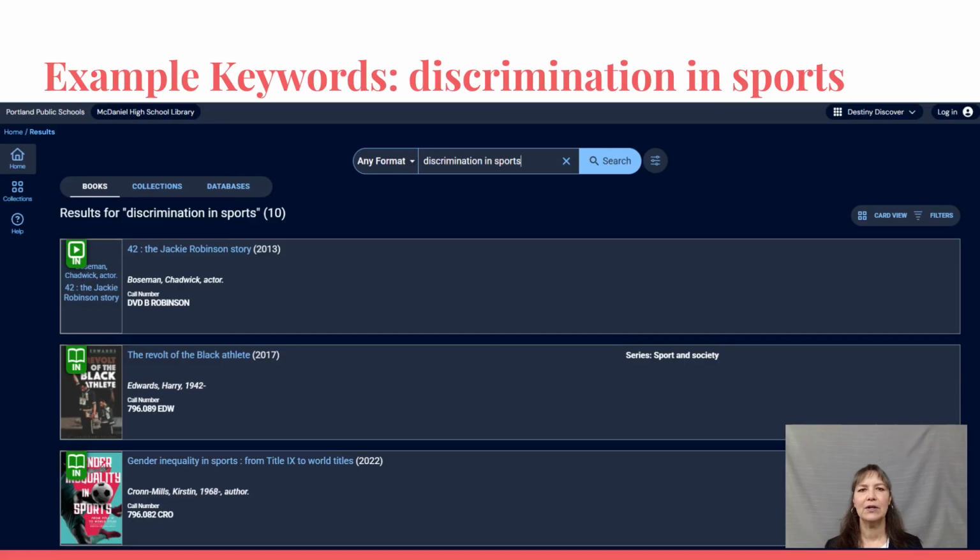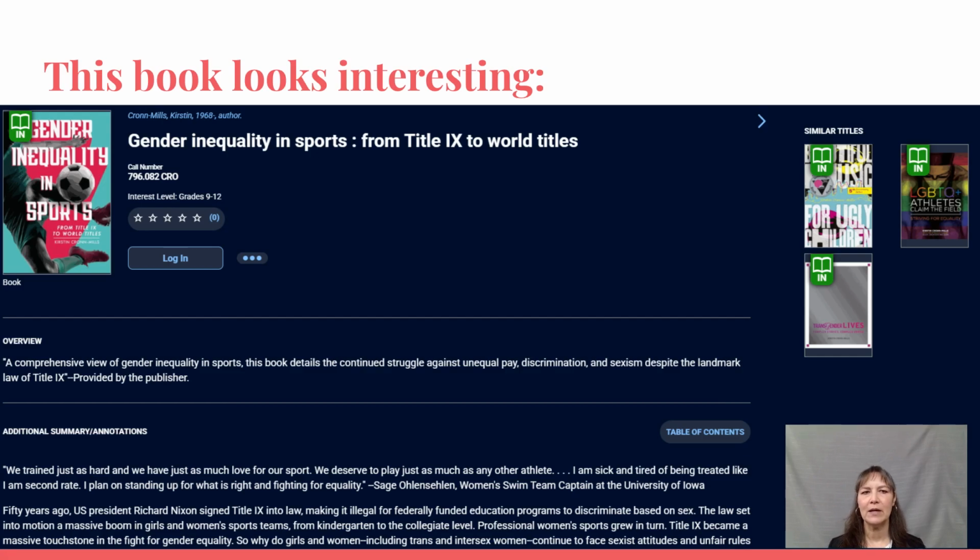So here's an example where I put in the keywords discrimination in sports. Remember, we talked about my made up subject, which is going to be gender discrimination in sports. And you can see these are the top 3 hits. And when I scan those 3, Gender Inequality in Sports from Title IX to World Titles, that third one, looks like a really promising one. So I would click on that and open up the record.